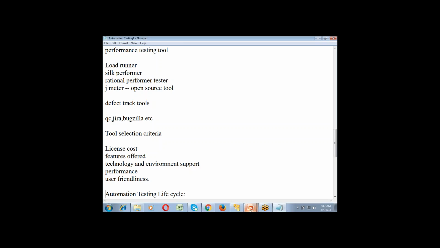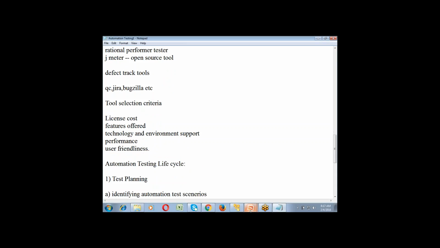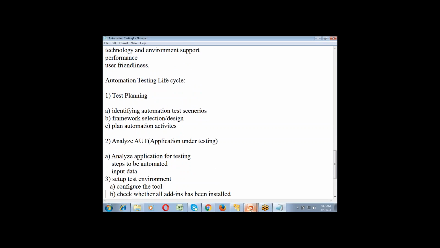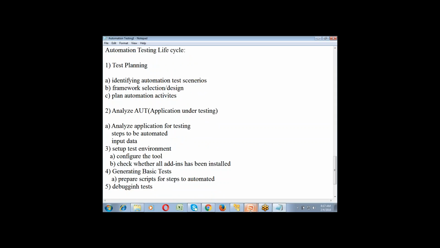Okay, and the automation testing life cycle. Come to this automation testing life cycle. Normally in manual testing, what is the responsibility of the manual tester and what is the responsibility of the automation tester? The difference here is, in the manual testing life cycle, the business analyst will gather the requirements, the client requirements.